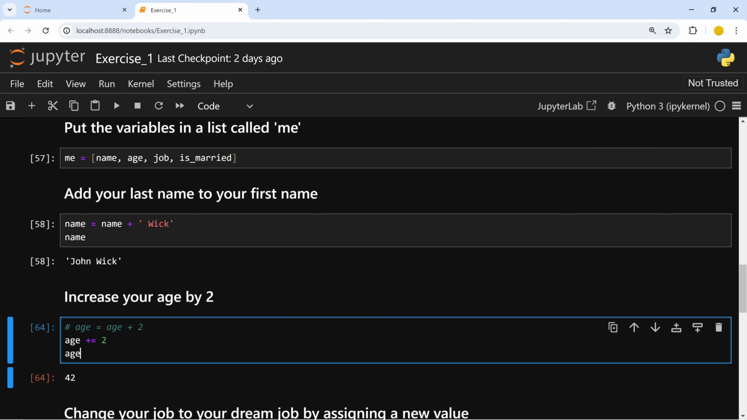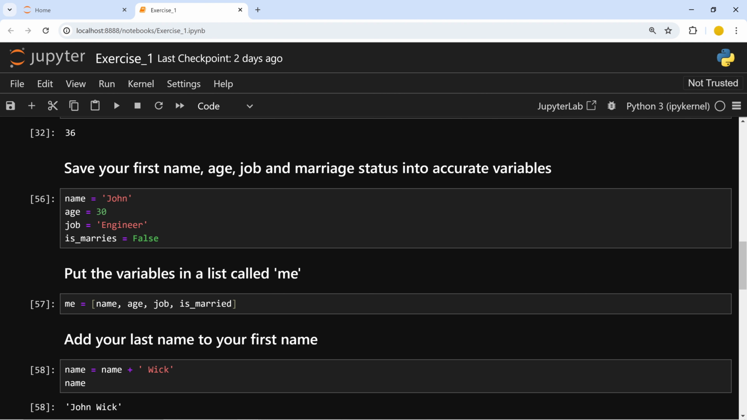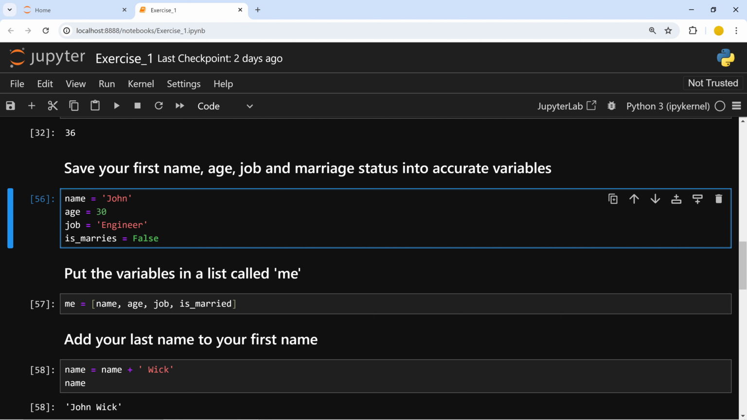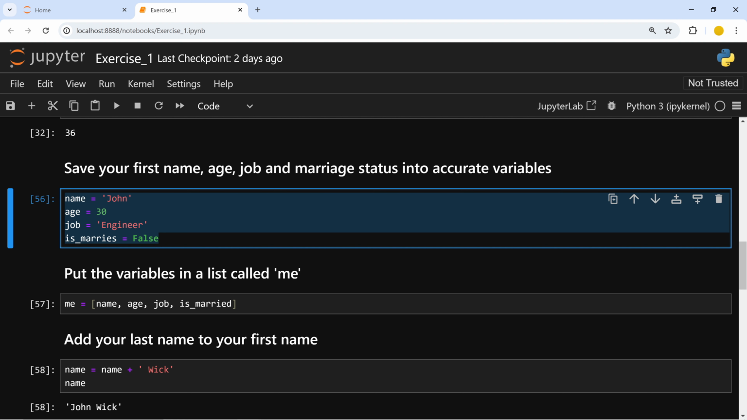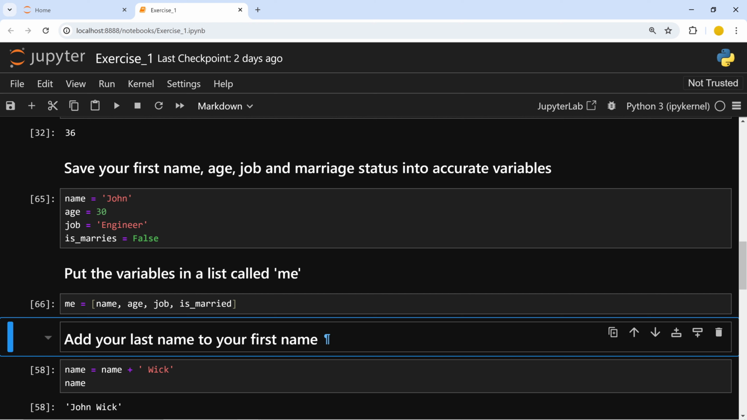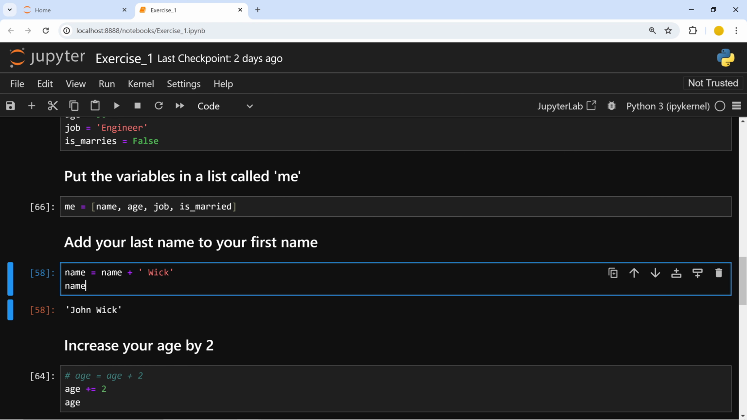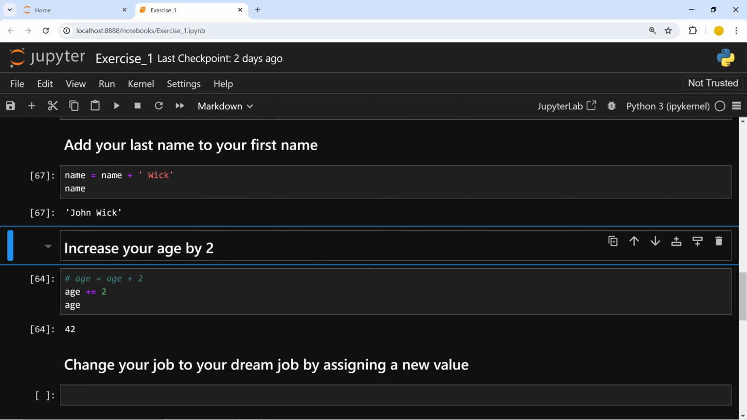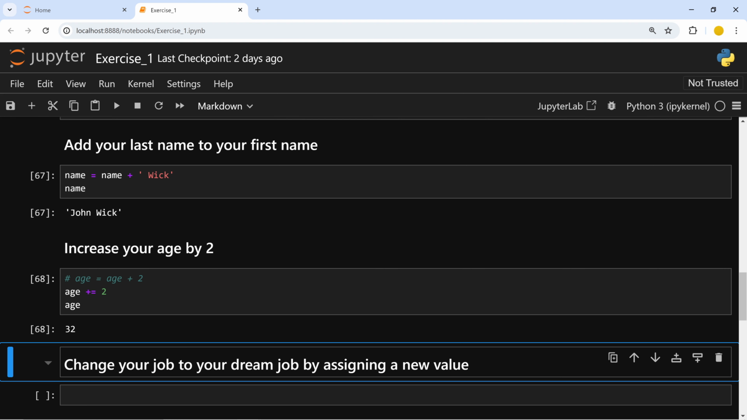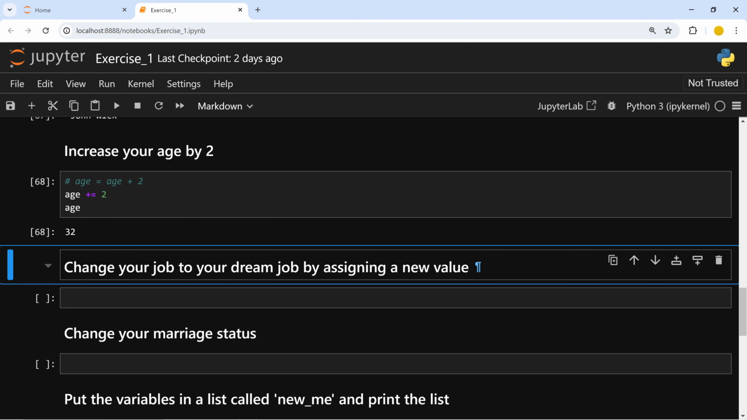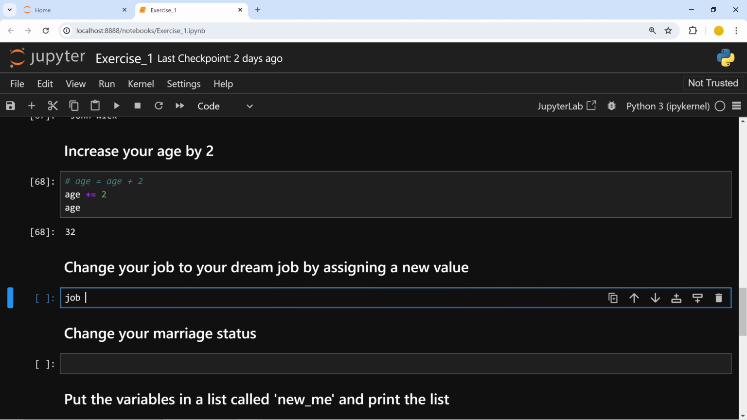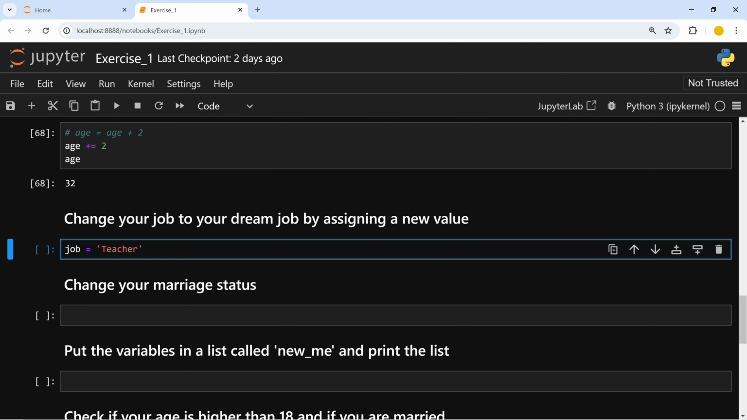And as I said, to fix this, let's come in here and run this from the beginning. Okay, I will run this cell. After that, this list cell. Let's run this one more time, and if I run this again, we will get 32. Okay. Change your job to your dream job by assigning a new value. job is equal to, let's say, teacher. Okay.